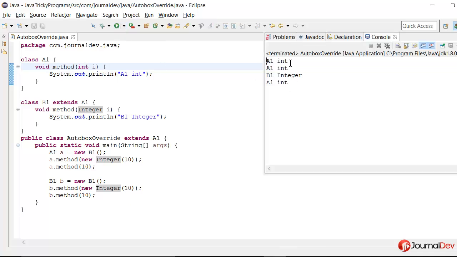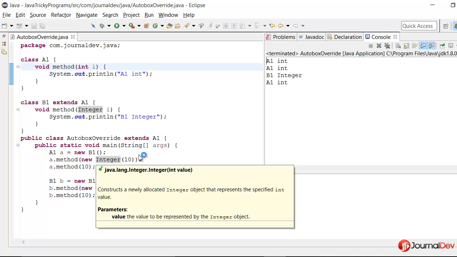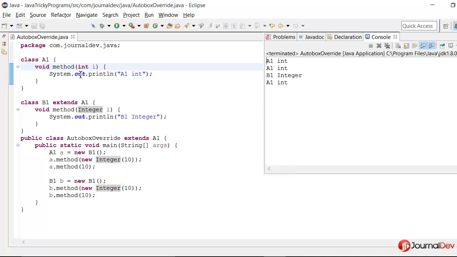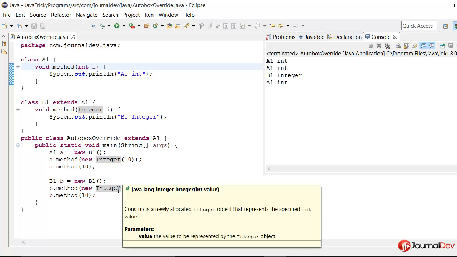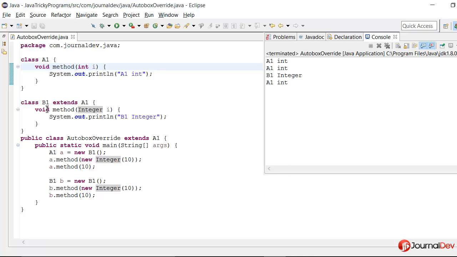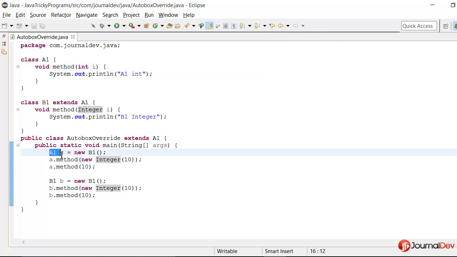Okay, so if I run this program, for the first two, it is going to the A1 class method. But for the second one, the first call where I'm passing Integer, it's going to the B1 class, and the last one is going to the A1 class. So why is it happening like this? The reason is because of the way we are calling it.